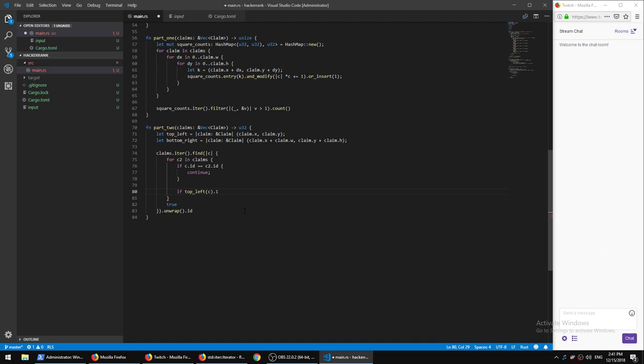It has come to my mind that I can use the part one algorithm. So while I'm inserting square count, I can insert the references to it from other claims. So at the end, I can check. That would be a much more complicated one. Let's continue here.